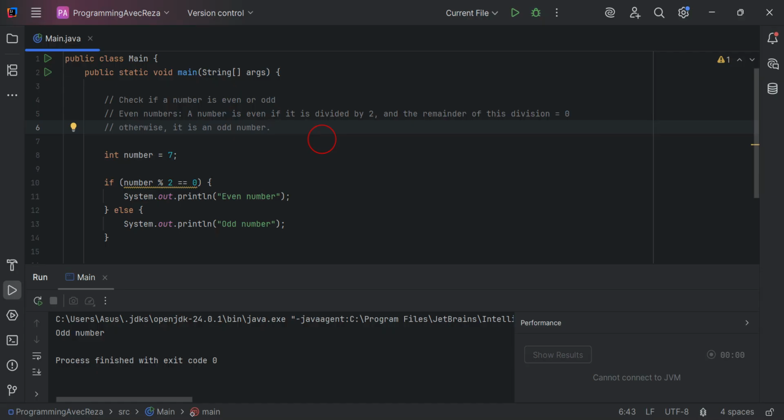Let me illustrate it with an example. So first of all, we are going to have a variable called num, and number 7 is assigned to this variable called num, which is of integer data type. Now I would like to check to see if this number, 7, is an even number or an odd number. How can I check it based on this definition that I just gave you? We need to check using the if condition.